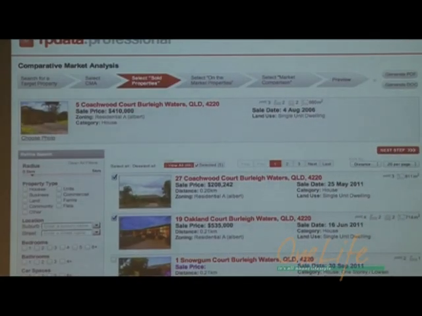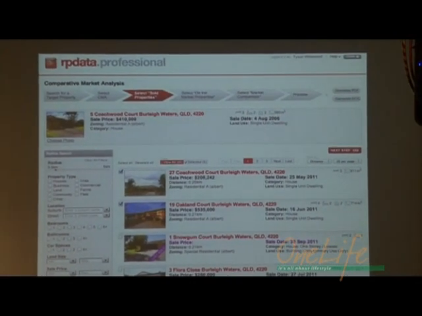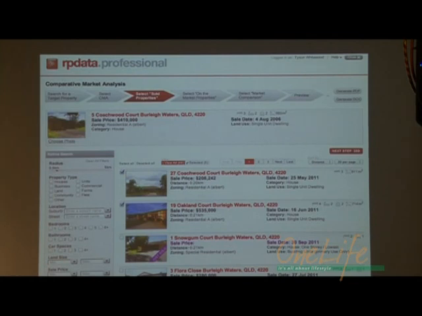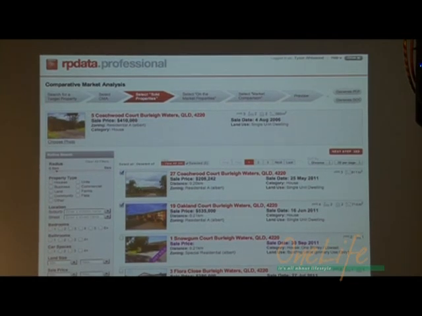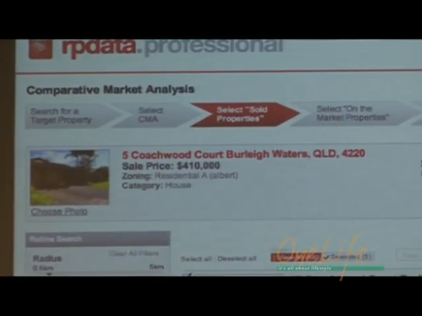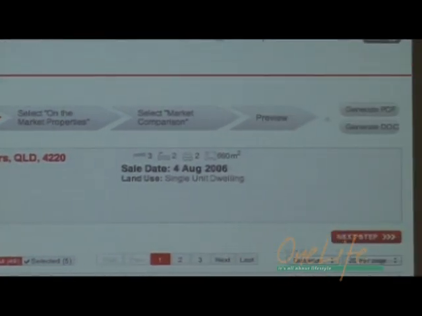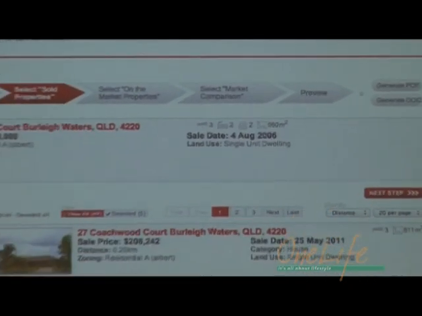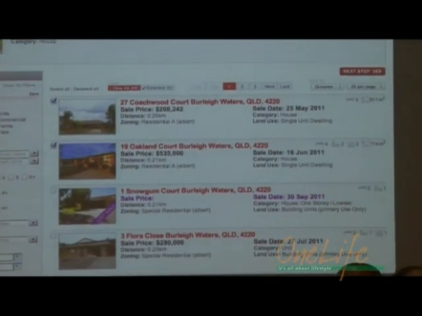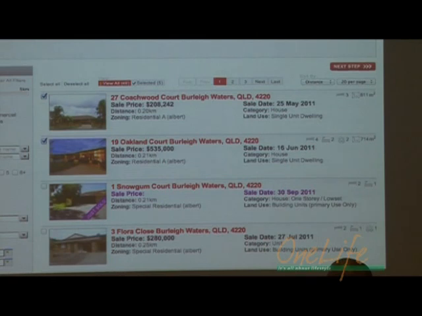So let's actually jump into what a CMA looks like. This is when you click on the CMA button, what's number one? CMA. Okay. So when you click on the CMA button, you've got all these tabs at the top here that explain to you the exact process, step by step, on what you got to do. So first thing you have to do is select sold properties. Yeah? So these sold properties are the ones that are comparable to yours. That is the most important thing in this entire process, properties that are comparable to yours.